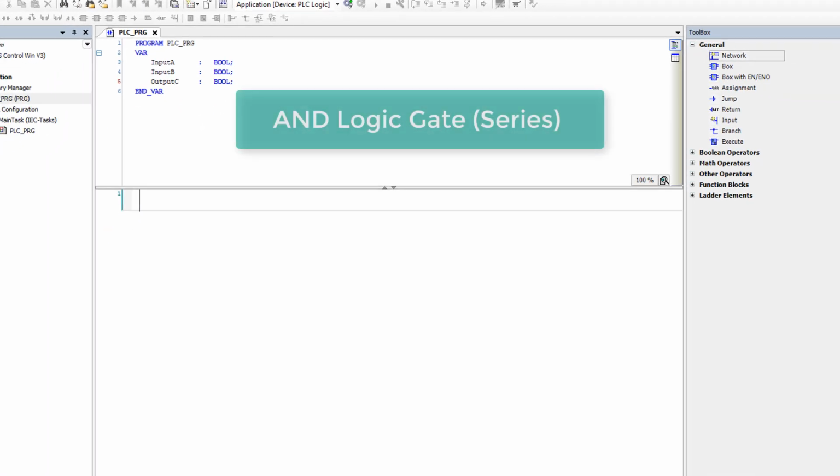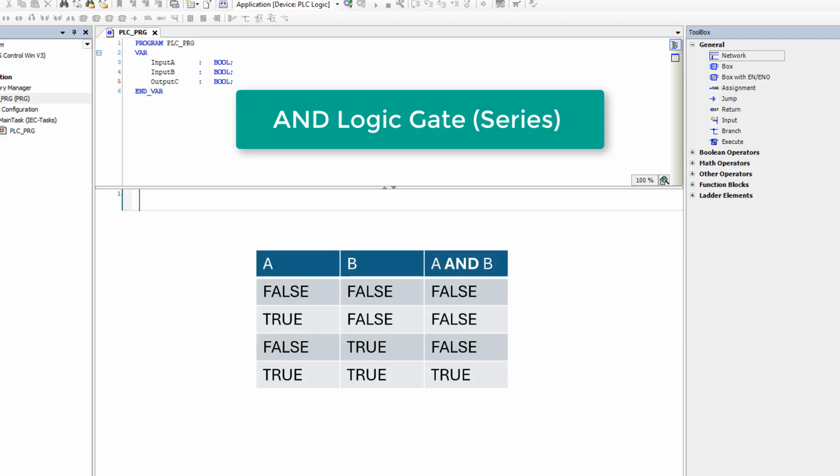Let's start now with the AND logic. This is used when all the conditions must be met to activate an output. So for our logic table we will have input A and input B. This should be our output C. This means that if both are false, output C will be false. If even one of them, either A or B, is false, output C will remain false. And output C will only be true if both input A and input B are true.